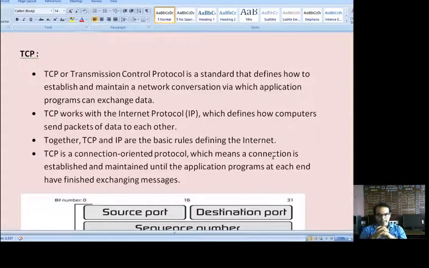Now let's move ahead. Together, TCP and IP are the basic rules defining the internet. TCP is a connection-oriented protocol, which means a connection is established and maintained until the application programs at each end have finished exchanging information. So, before sending a message from sender to receiver, and receiver to sender, we have a protocol.